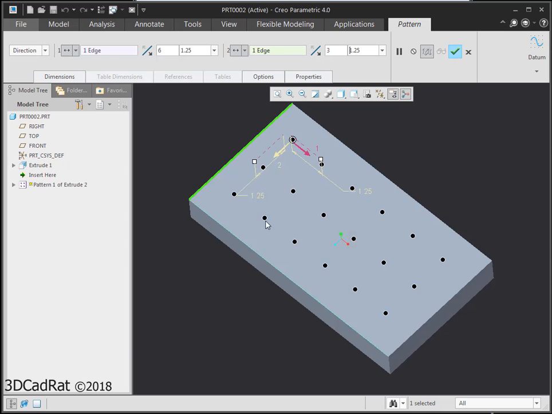Now each one of these dots represents where one of the patterns is going to be located. If I want to omit one or more, all I need to do is select one of the black dots and it changes to white. When it does that, that item itself is not going to be created. So I'm going to omit these 3 right here.